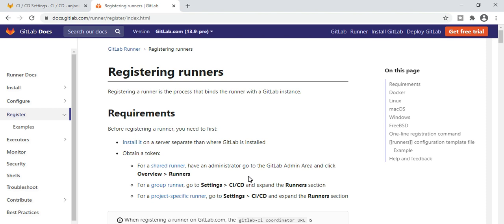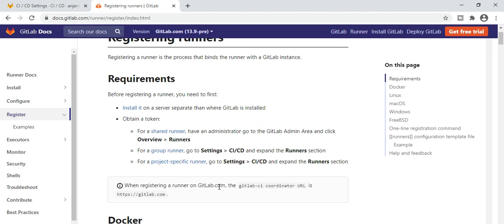Okay, group runners, you can create the subgroup of a group, and so that will be available for all the projects and the subgroup. Project specific runner means you have to create a specific runner for your different projects. You can create an individual runner for your individual projects. This is the meaning of specific runner.